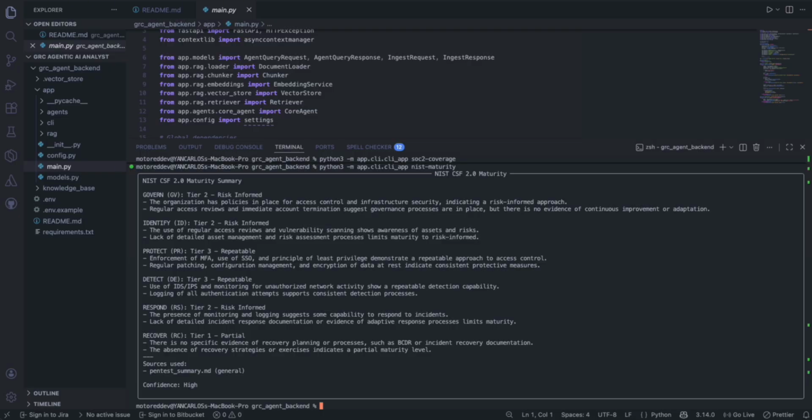My goal with this project was to demonstrate how AI can meaningfully support real GRC workflows, not just by answering questions, but by performing actual policy analysis, vendor risk scoring, SOC 2 coverage mapping, and NIST maturity assessment in just split seconds. This is a working example of how AI can automate and elevate governance, risk, and compliance in modern organizations.